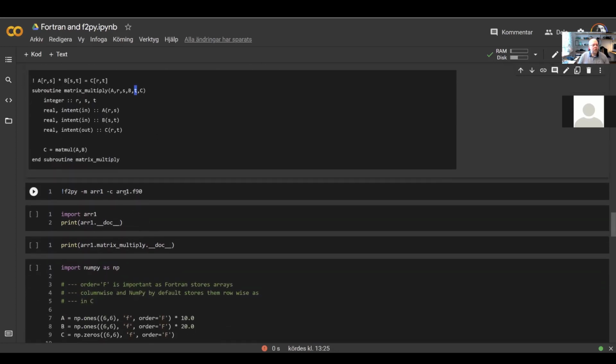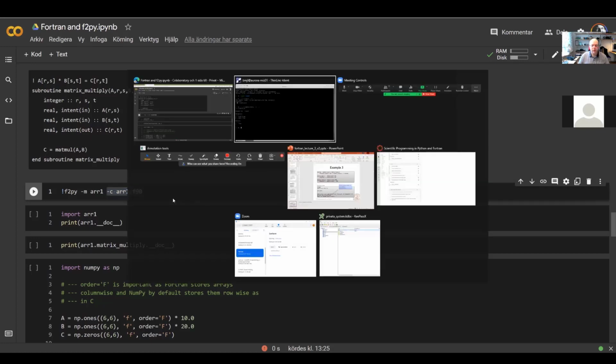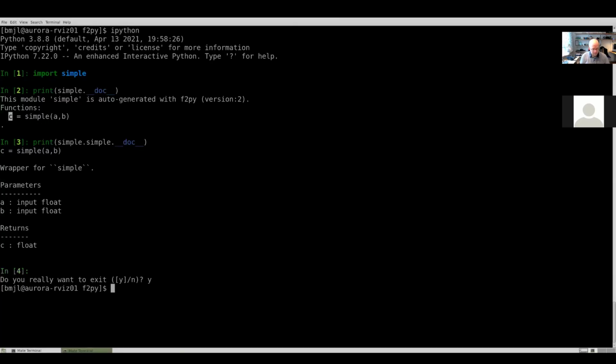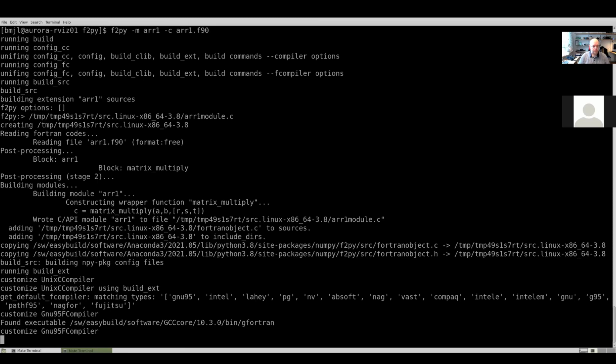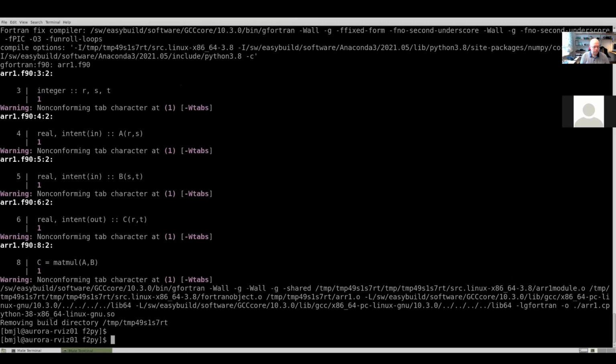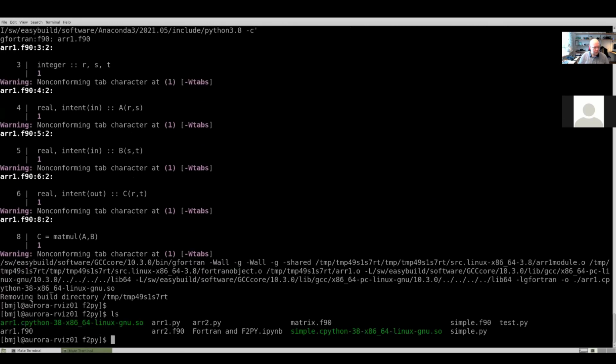So what we'll do now is we will create an array module called array1, and we will compile this subroutine here using the -c command. I will do this now in the command line prompt here. So I do f2py -m r1 -c, F90. So now we have an array1 extension module here.